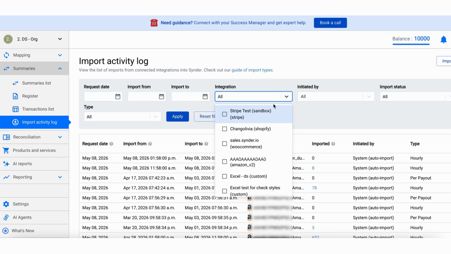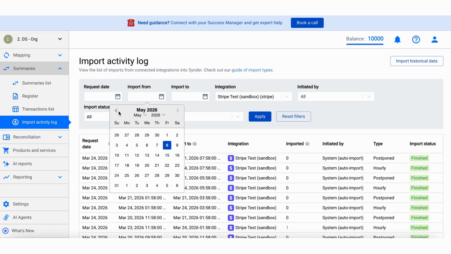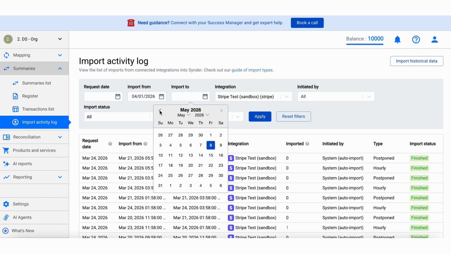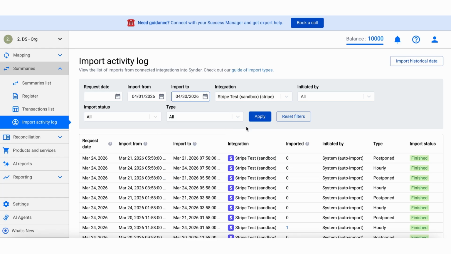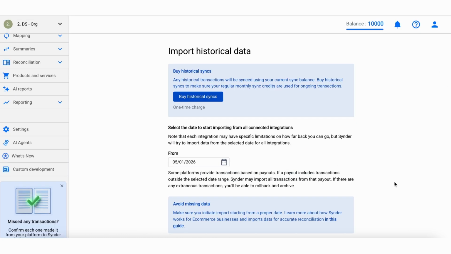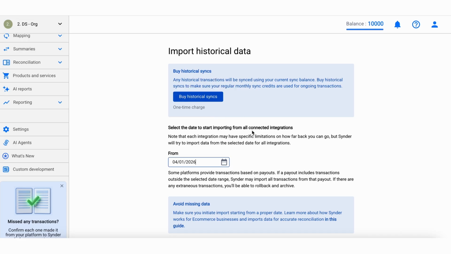From here, we can choose our integration and the date range. Since we wanted to reconcile April, we're putting the same date range here as well. And as we can see, there are no imports for this time, which is what we expected, as we didn't see them over there. In order to rectify it, we can import the historical data straight from here. On the import historical data page, you just choose your starting date and proceed with the imports.